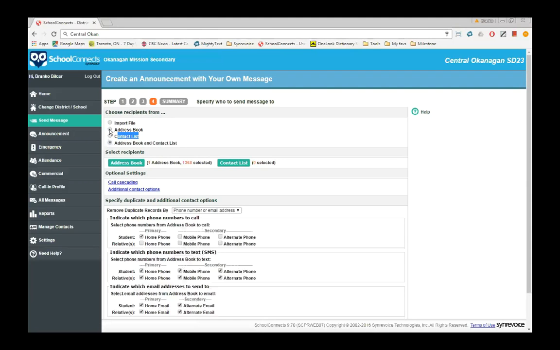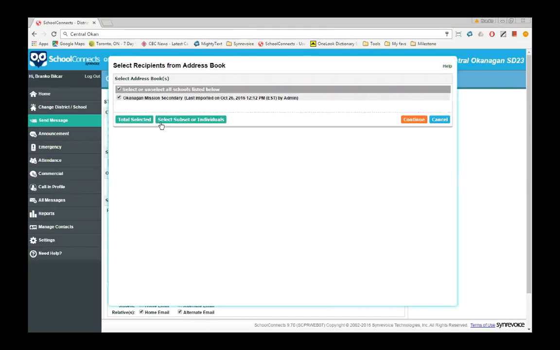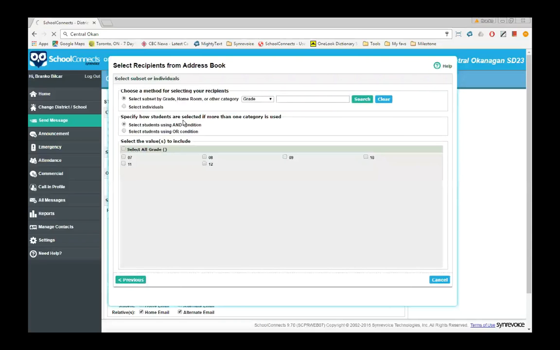Okay, so let's go back to the address book. That's what we want to use because we're dealing with students. And you can see that the entire school population is now pre-selected. Well, of course, not everyone is graduating, right? So what we want to do is pare it down to those instances in which people are graduating. So if I click on the address book button, okay, and click on select subset or individuals, you can see I have categories that I can choose recipients from, or I can select individuals from a cross-section of different categories. So this is an entire category that I want to choose.